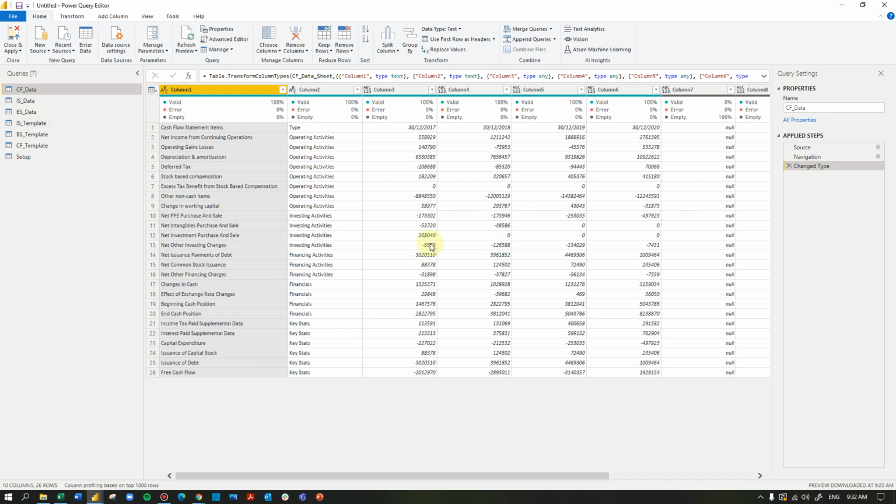So a lot of the setup work that you're doing here is once off, unless you're adding new accounts to your income statement, cash flow, balance sheet. But in essence, you should only have to do this cleaning and transformation once. So if you spend a lot of time on your data preparation, it will save you a lot of time going forward.